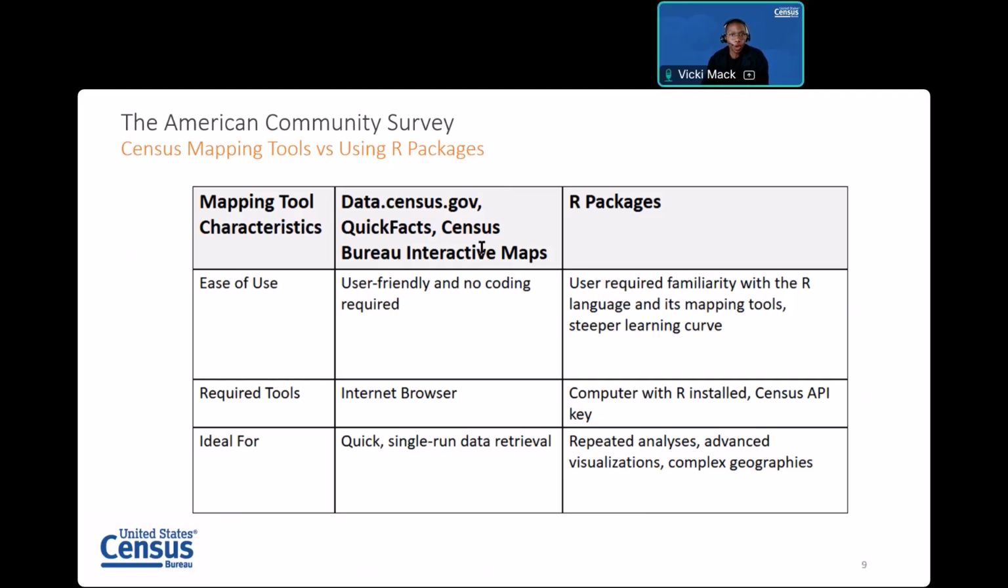Census mapping tools are user-friendly and no code is needed for mapping the census data. Plus, you only need an internet browser to use these tools. On the other hand, R requires a steeper learning curve and familiarity with the R language and its mapping tools. You also need to install R on your computer. Census tools are ideal for quick one-off data pulls and mapping.